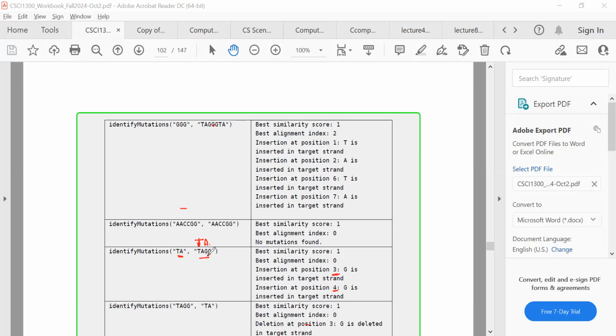So the last 2 positions, I'm sorry, are matching. I apologize. So this is an insertion of G and G, position 3 and 4. I apologize, it seems that I'm losing focus.